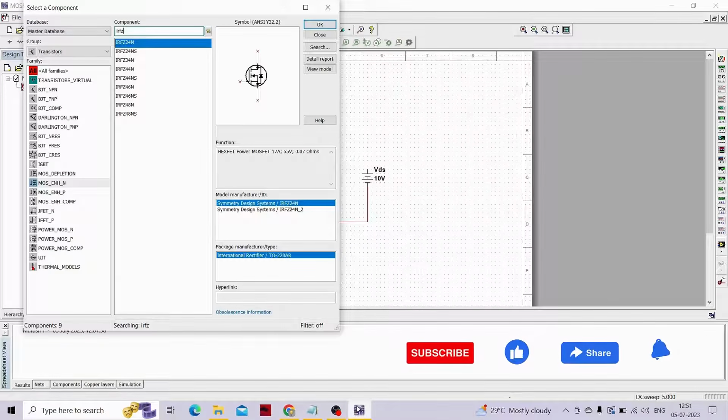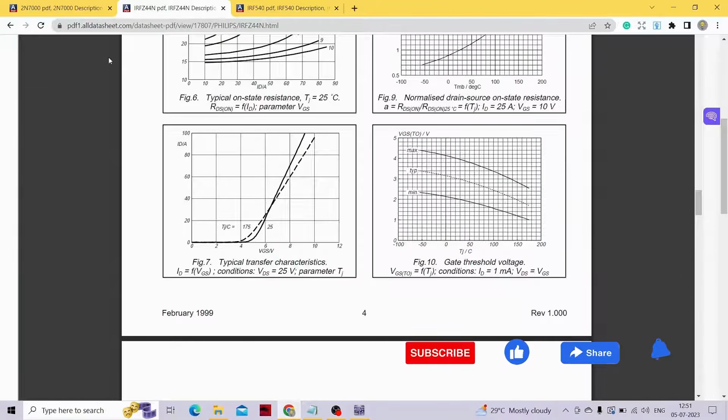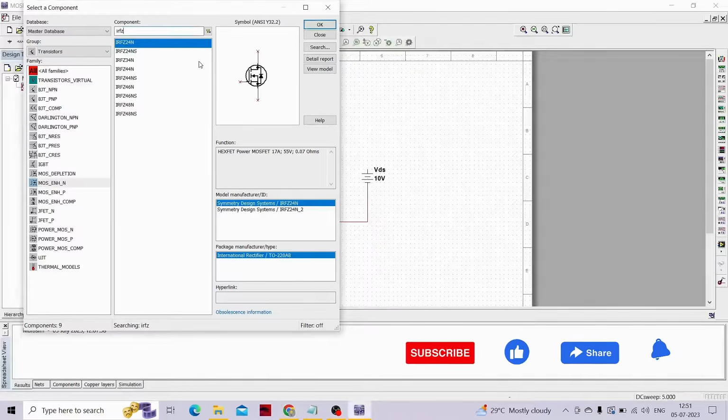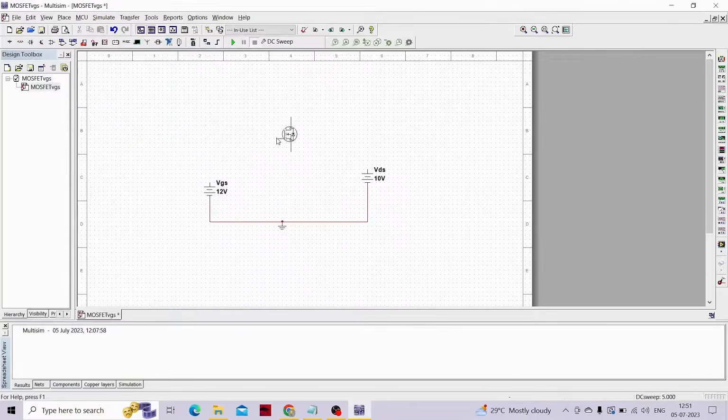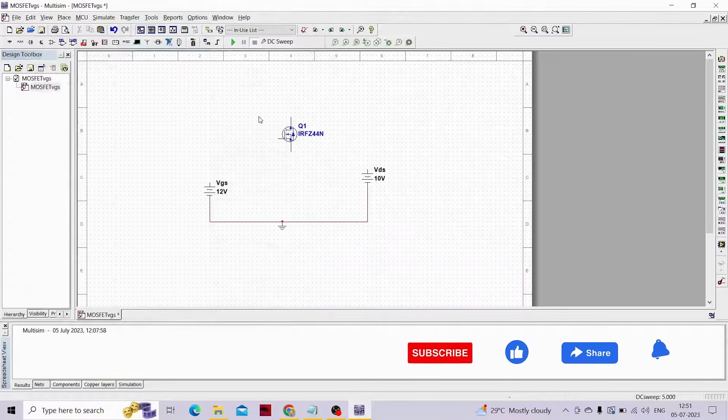Let me check the model number. I'm not so good at remembering these values. Yeah, Z44N. Okay, so I'll just select this, click on OK. Great. I'll connect this MOSFET with the sources that are available over here. And as I said, over here VGS can be anything, but since we had assigned the values for VGS from 0 to 5 volts, as you can see, just a second, let me save it first.